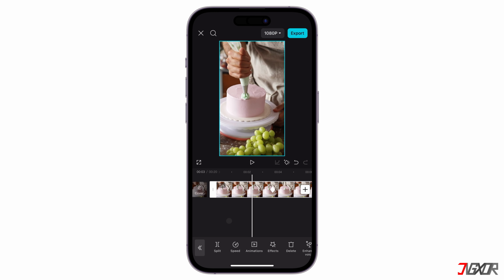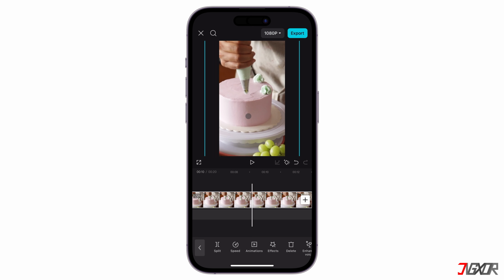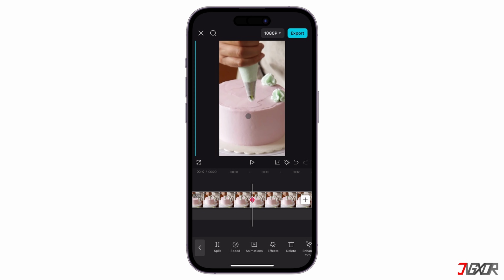Next, drag the playhead again to determine the duration or specific point in the video when the zoom should be fully in effect. While the playhead is at this point, use your fingers to zoom in your video clip. Keep an eye on the player window to ensure the zoomed-in portion fits seamlessly within the frame.